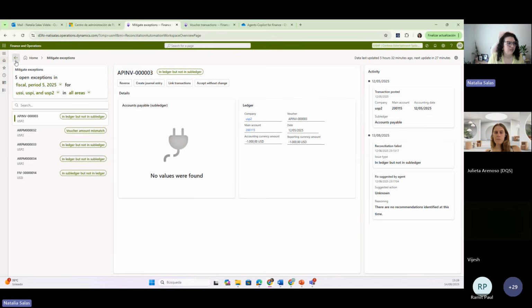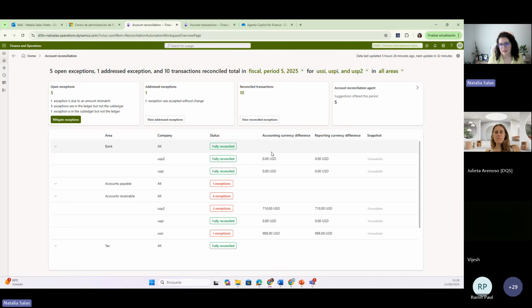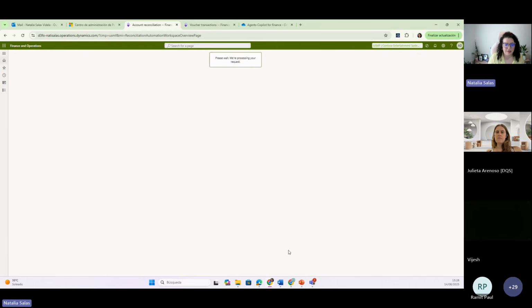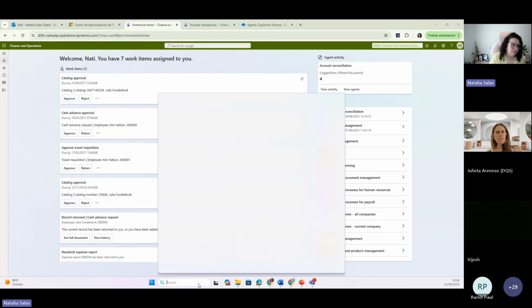And once the batch job of this workspace runs again, we are going to see it in the reconciled transactions. So, well, this is everything for the account reconciliation agent. For the moment, I think more modules are going to be coming soon, but for now, this is how we are going to work. And the other agent for finance, let me open Excel.